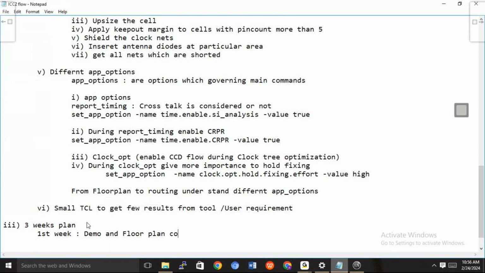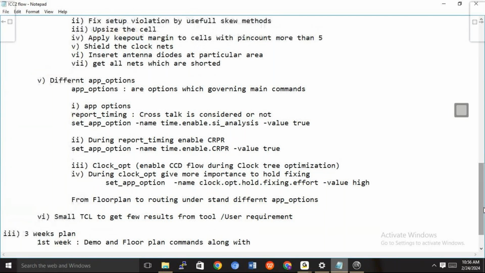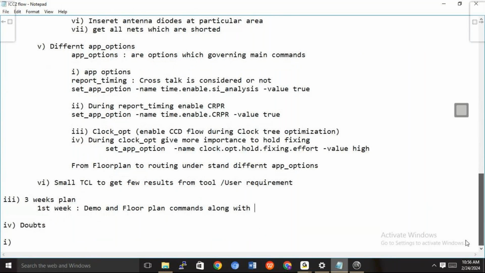Along with that, we'll discuss what are class objects, attributes, and attribute values.